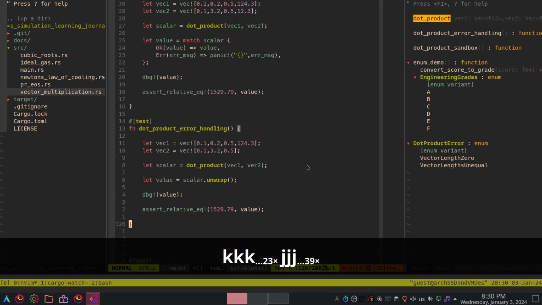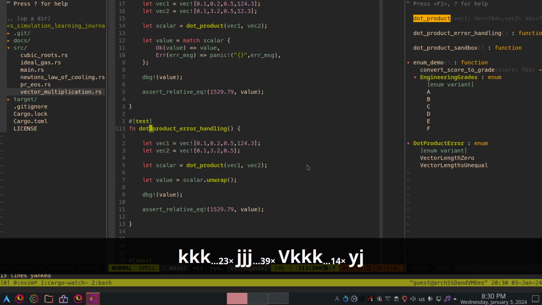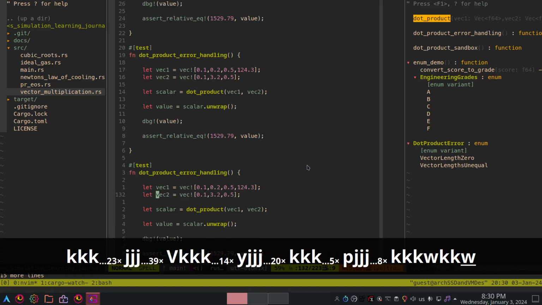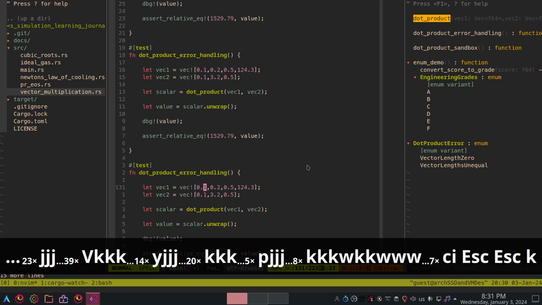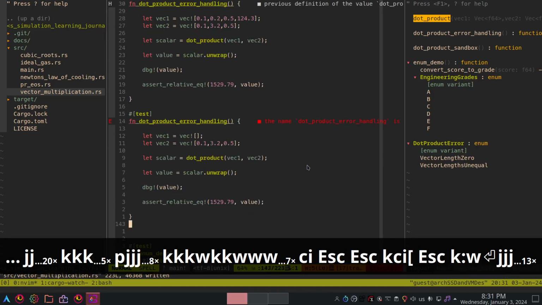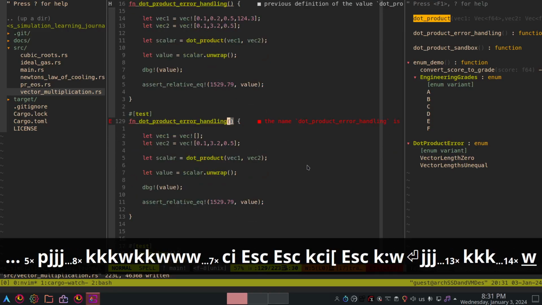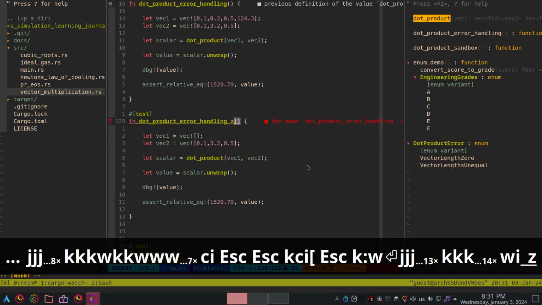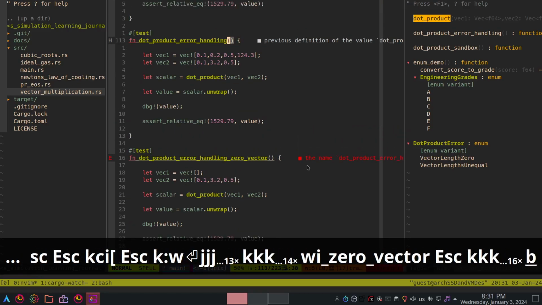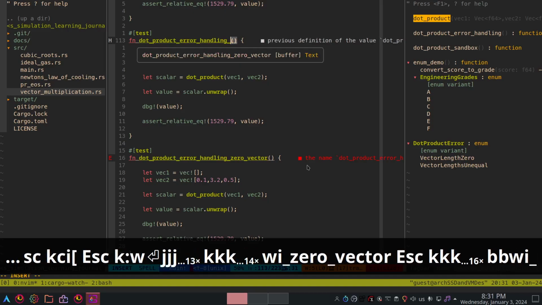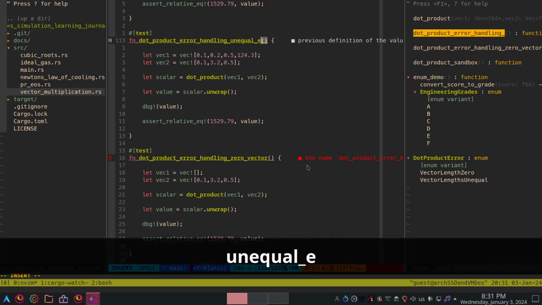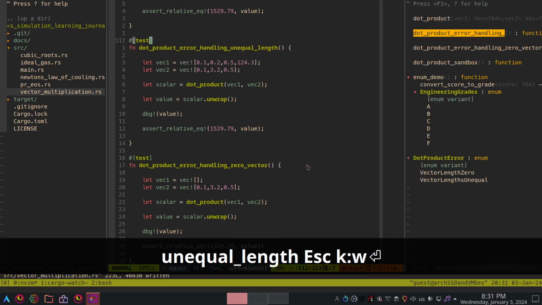So let's try having one of them with a 0 error. I'm going to clear out this whole vector 1 right here. And we'll call this dot product error handling 0 vector, because we cannot have two functions of the same name. And this one we'll call dot product error handling unequal length. Okay, let's do that.